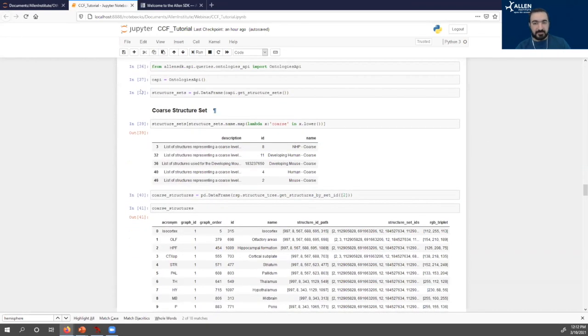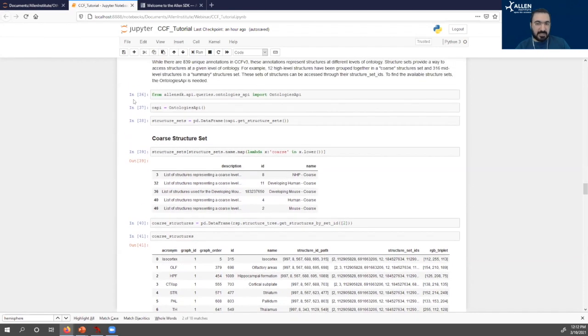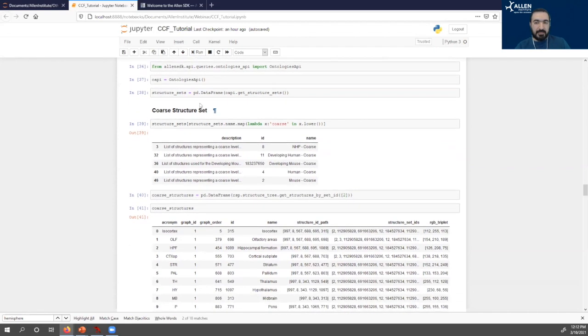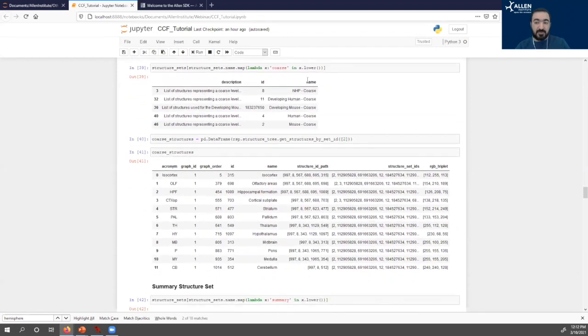ontology tree. And so to see these different structure sets, you can access them through the ontologies API, and you can get the structure sets and view it as a data frame. And you can search for all the ones where they have the value coarse in the name, because I'm looking for the coarse structure, and you can see that for the mouse coarse structure, it has an ID of 2. So that's the structure set ID.